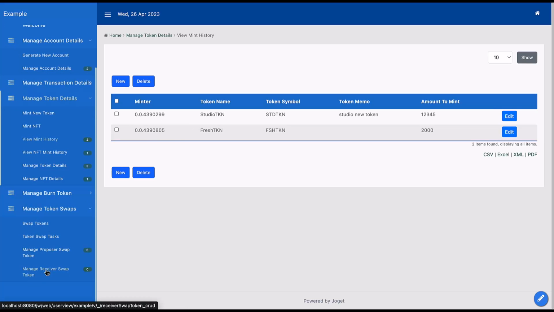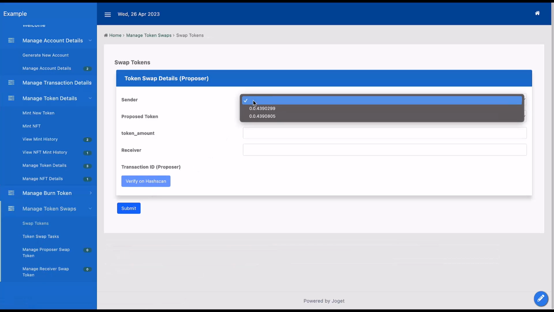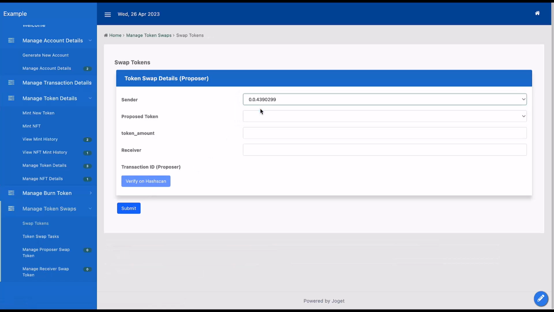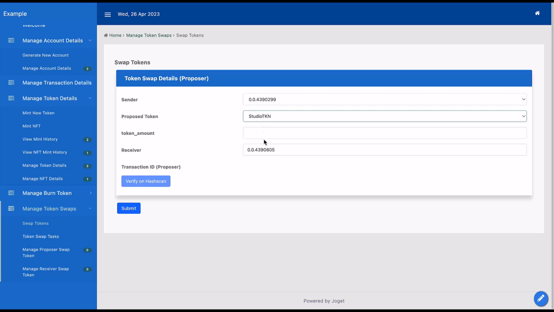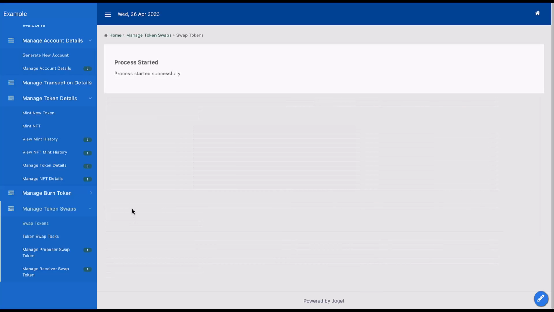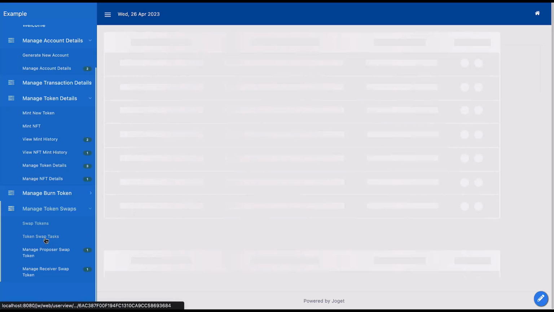So once we have this in place, we can now swap tokens. So as the sender, I'll just select any wanted users. And this person will act as the receiver. So for the proposed token, I'm going to swap this specific token. And let's say I'm going to swap about 5 tokens. I'll click submit. Now to make the demo easier, I will also now act as the receiver.